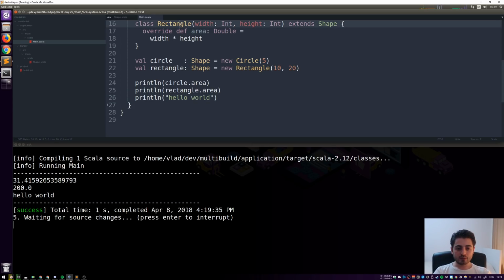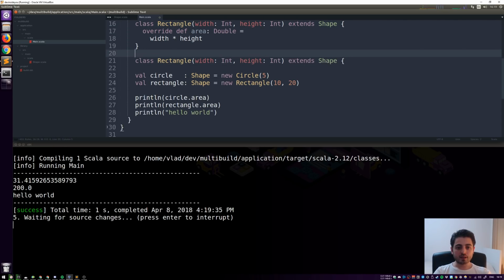So if we go here, let's duplicate this line, for example, and we're going to call this a triangle. We're going to have a triangle. There are many ways to define the triangle, but we're just going to have a base, and we're going to have the height of the triangle, right?